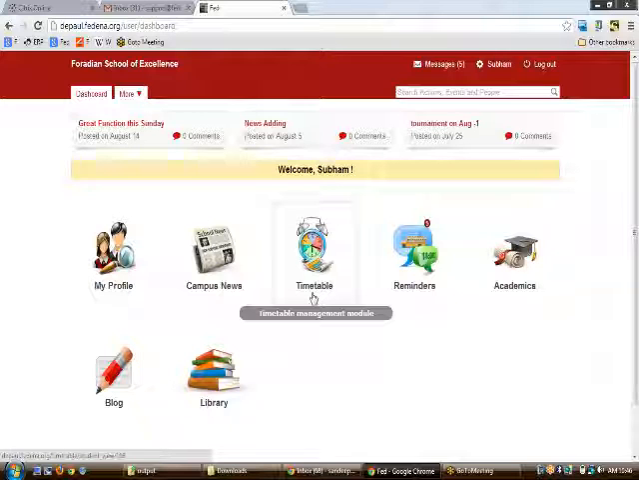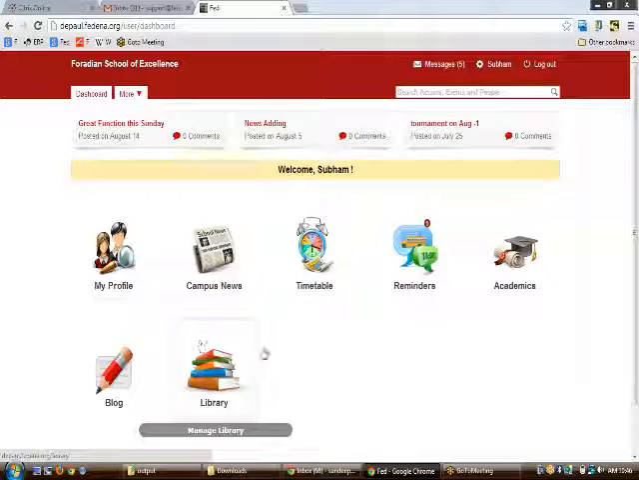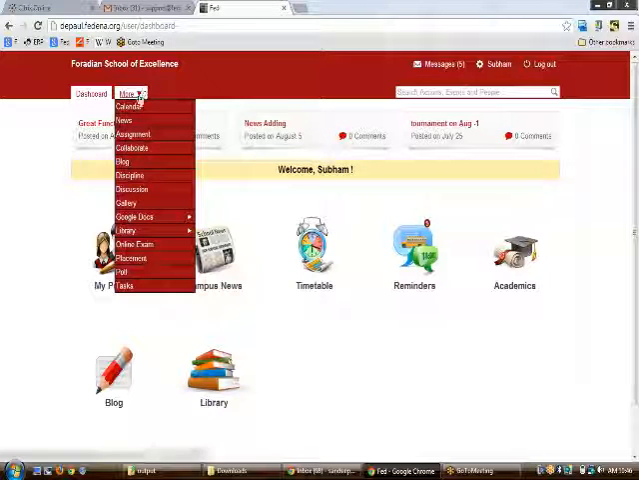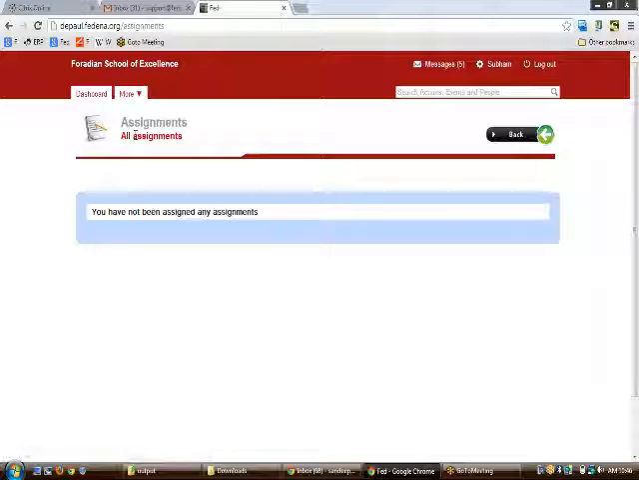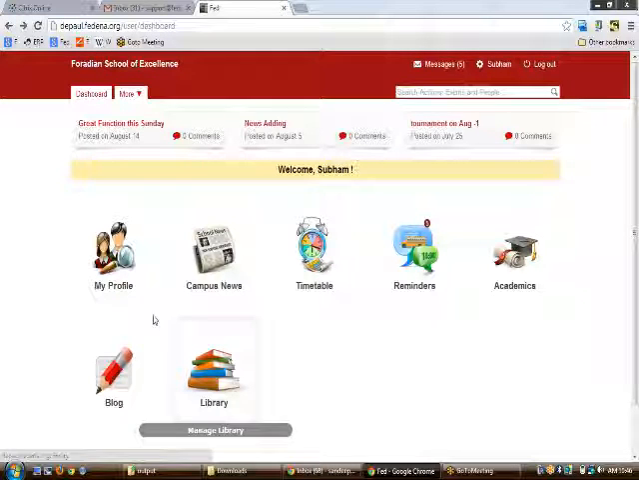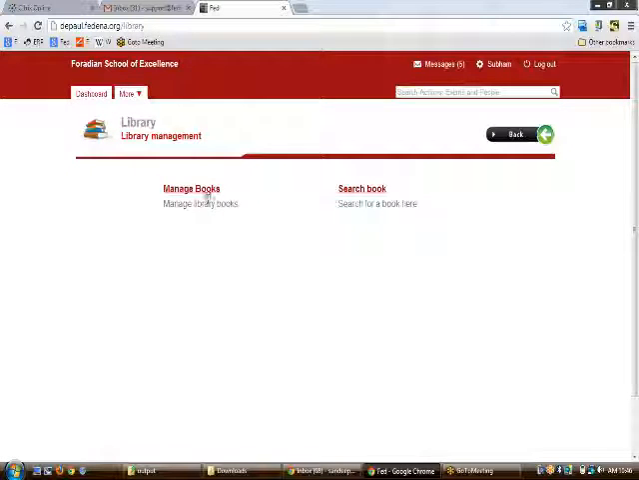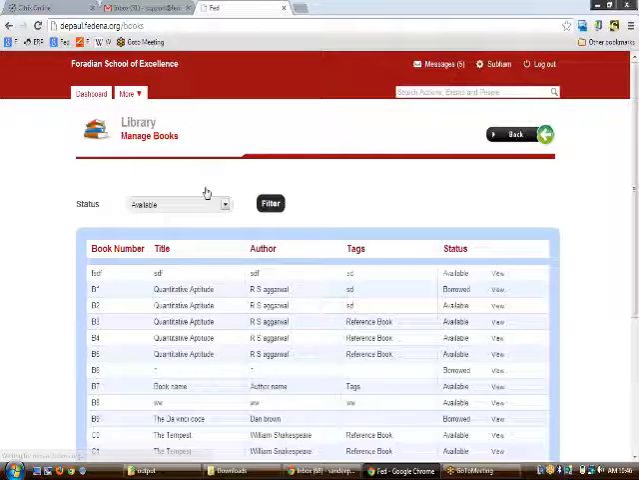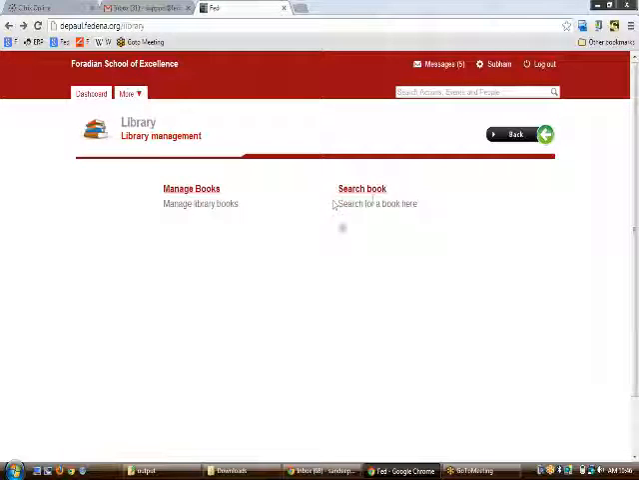But in the case of employees, we can change the number of privileges assigned to them. So this is what the student dashboard would look like. He can see the calendar, the news, he can upload his assignments, then he can see his or her own profile picture, then the library: managing books can be done, as well as the search books feature being available for a student.